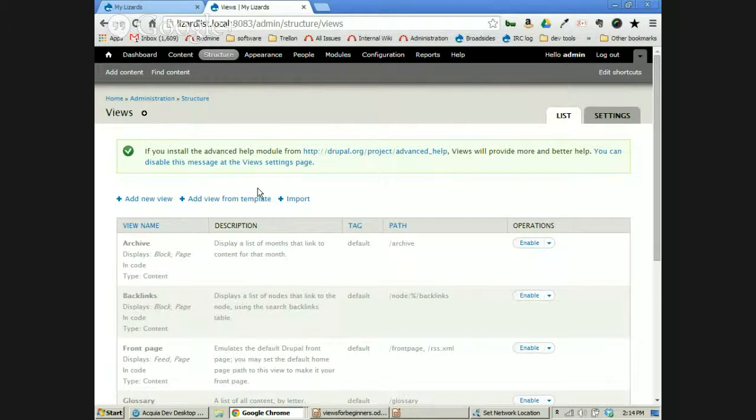And that's just saying, what kind of output is the view generating? Is it generating a page? Is it generating a block? Is it generating an RSS feed or an XML feed? They just call it a feed. And a single view can display multiple types of output, which is pretty cool. So if you wanted to create a blog page and then have an RSS feed for your blog, you could use the same view and just add an RSS display.